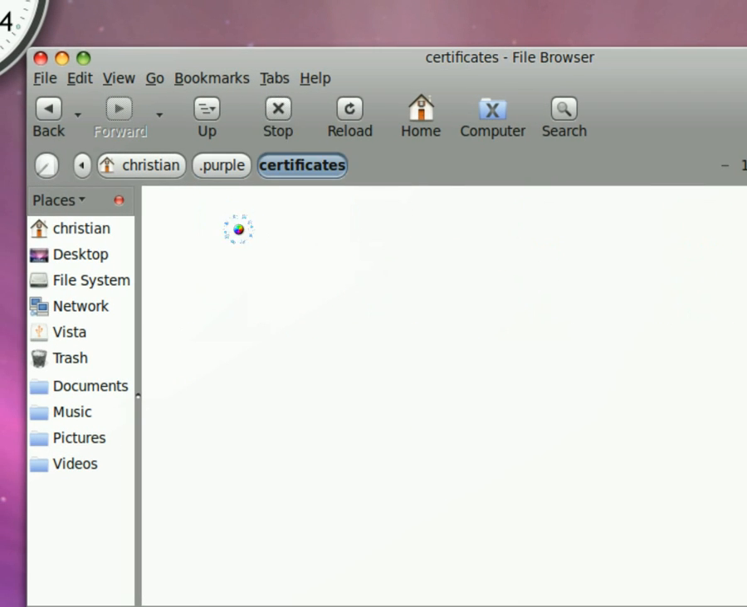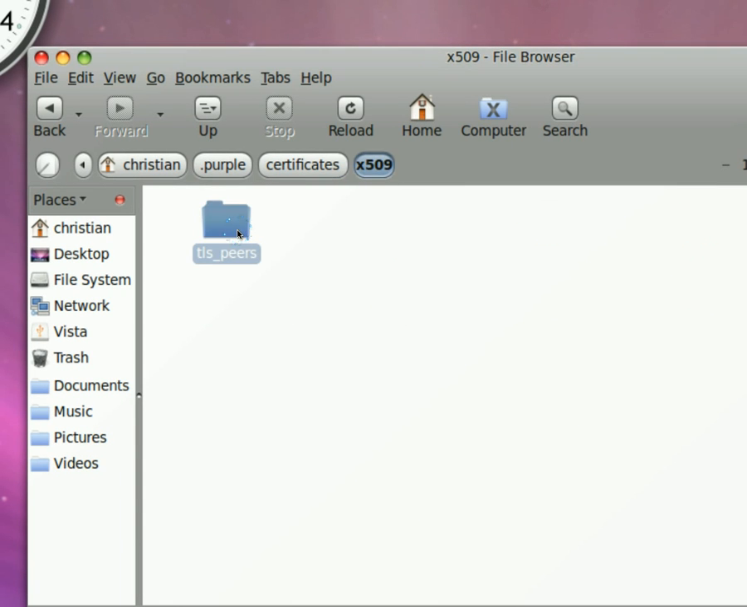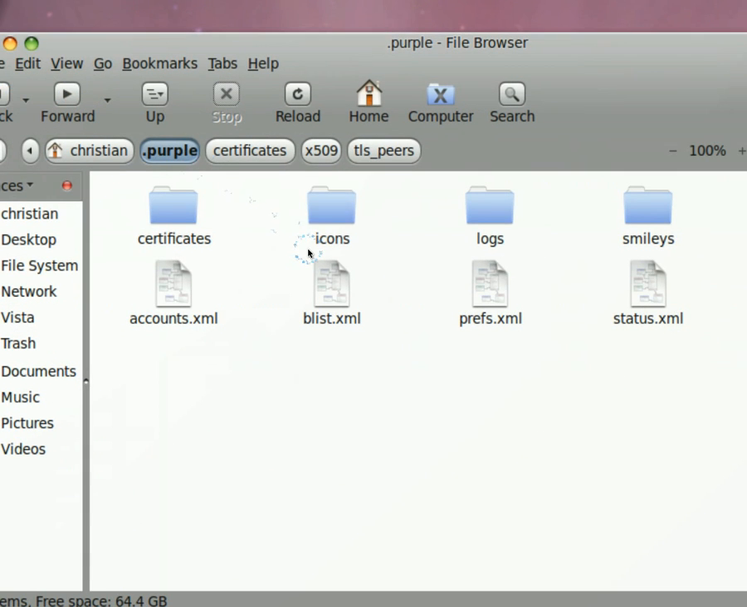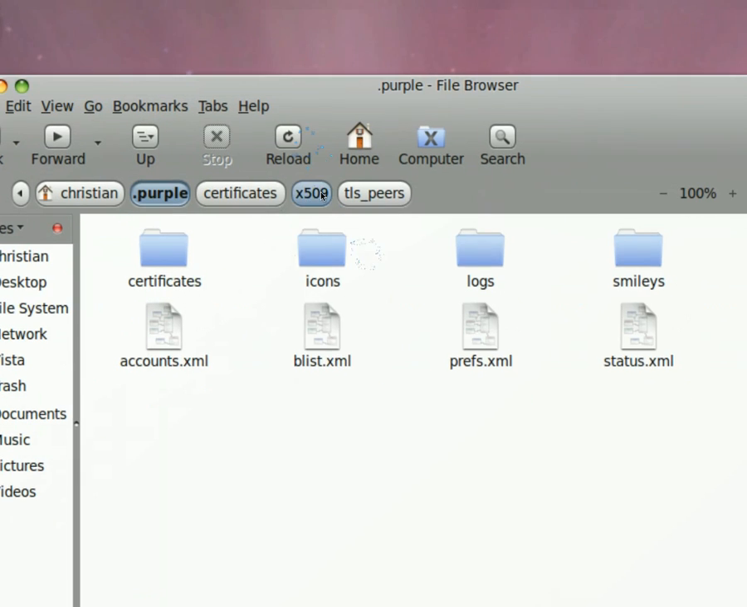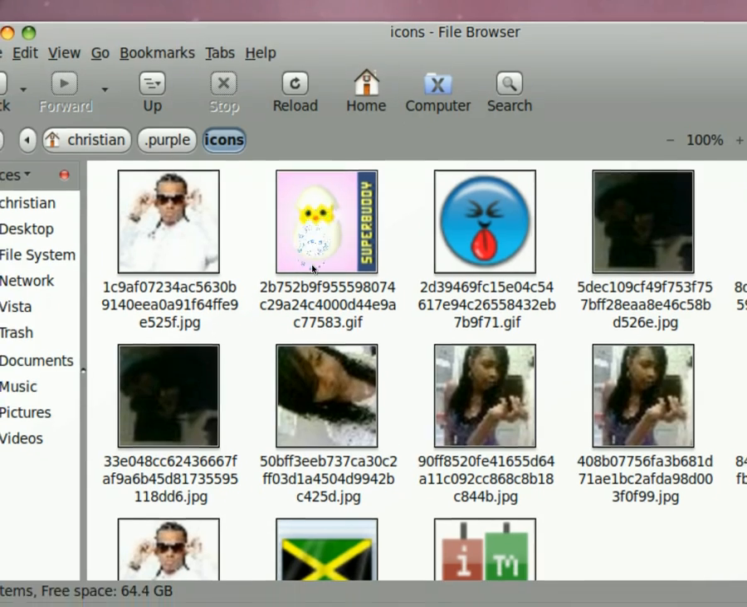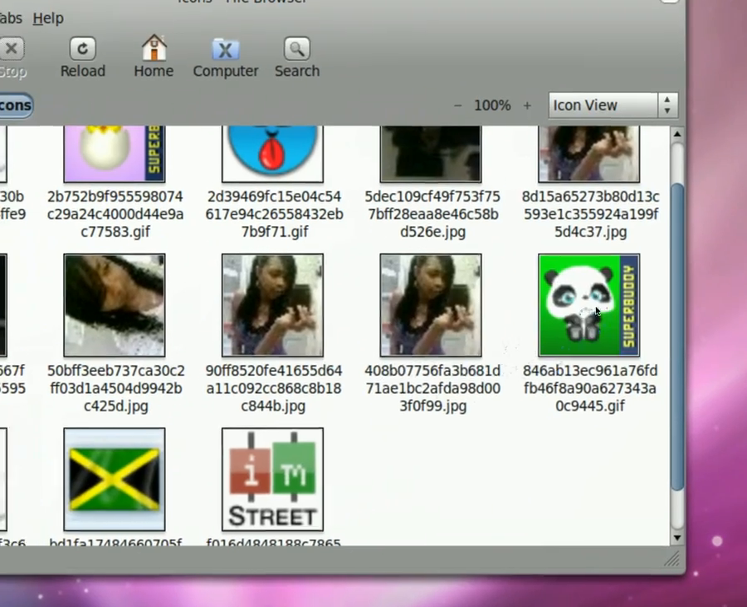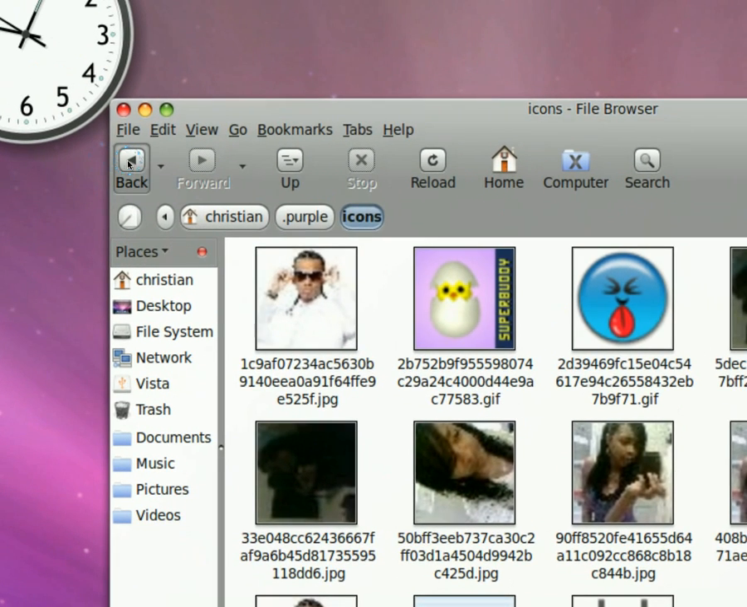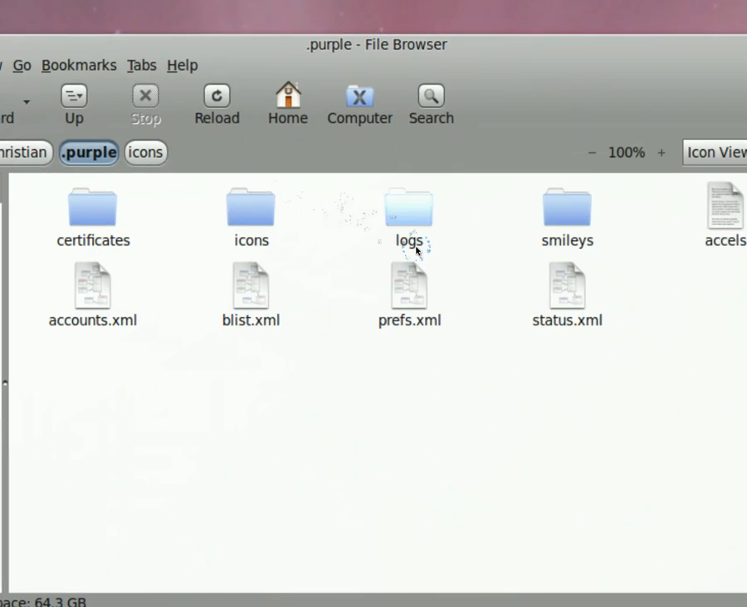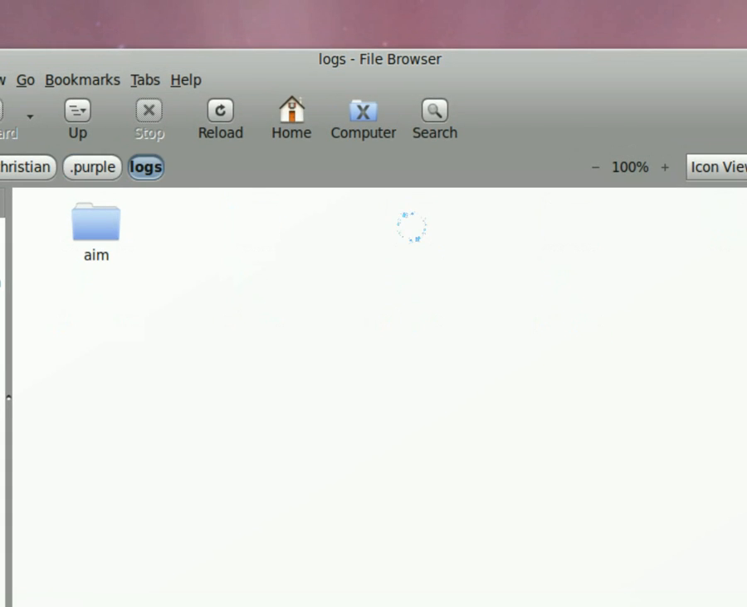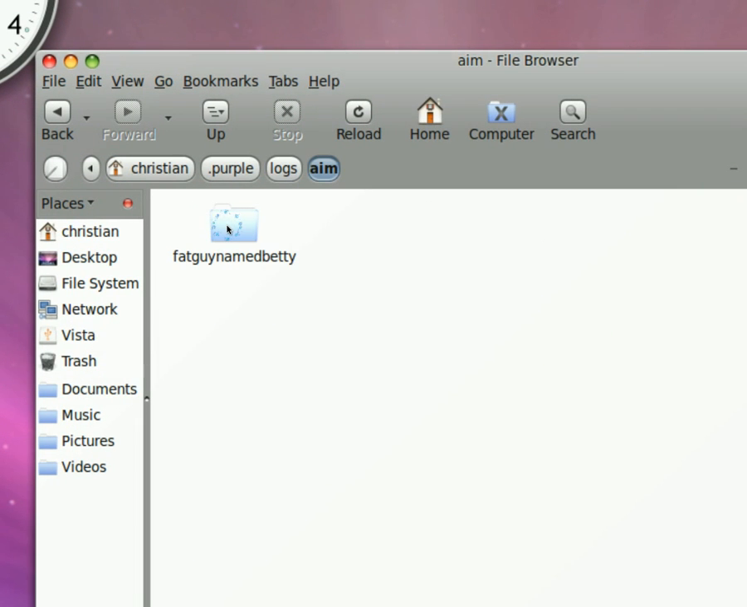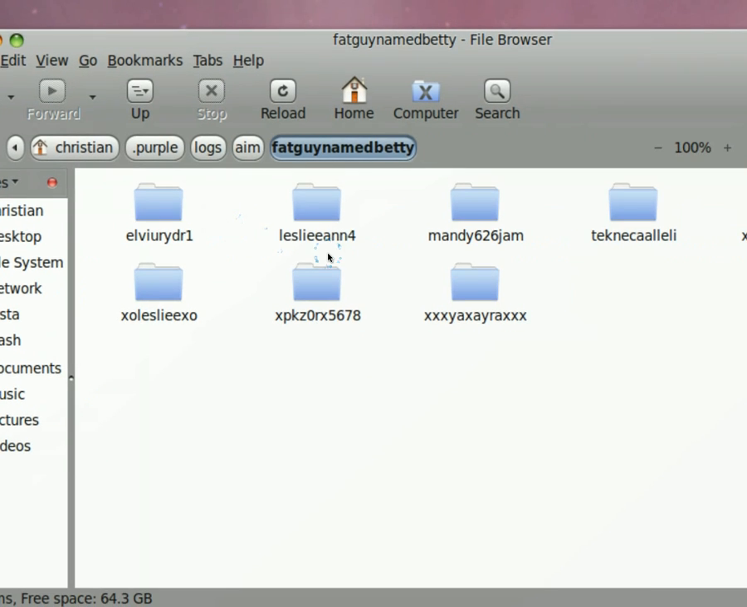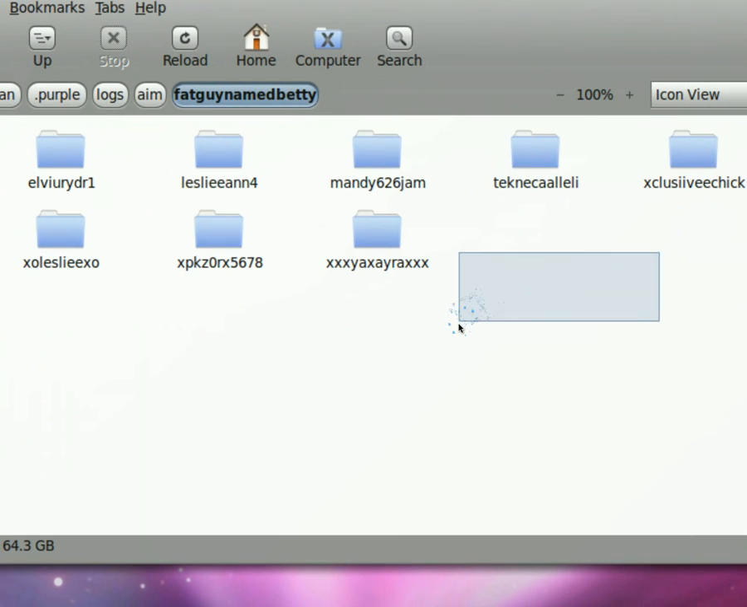Hold on. If you go to certificates, it doesn't have much. If you go to icons, stupid mouse, it has some of the pictures from your friends. Now, if you go to logs, click on AIM. Click on your AIM screen name. Click on any of your friends' names.